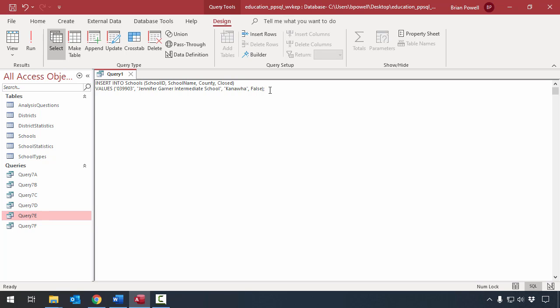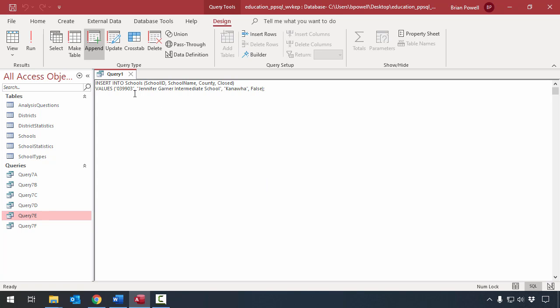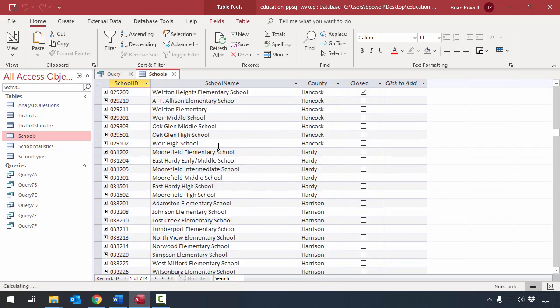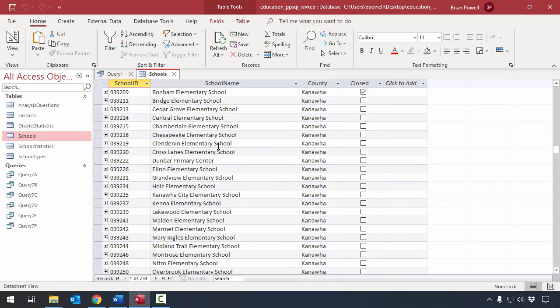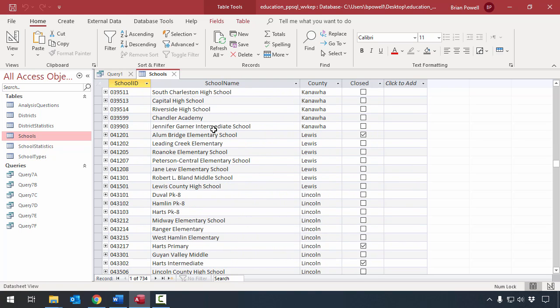So when I go and run this query, it's going to append or insert a record to the schools table. I'll click the run button here, and I get this message that I'm about to append one row, and it just asks if I'm sure I want to make this change. I go ahead and tell it yes. And if I go and open up my schools table, I can see now down in Kanawha County that we have this Jennifer Garner Intermediate School.